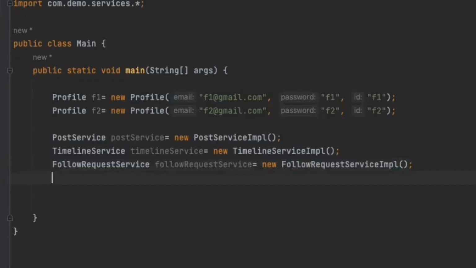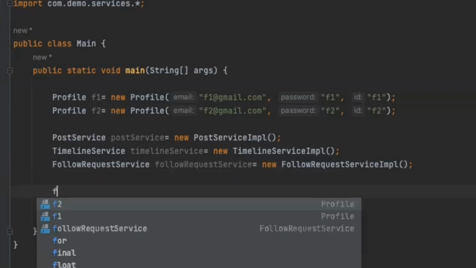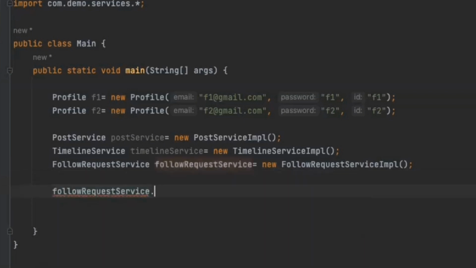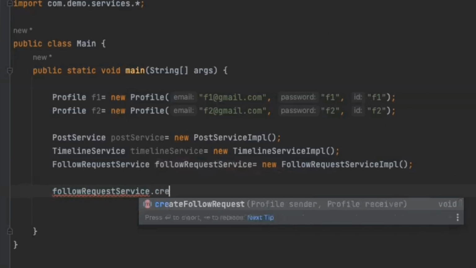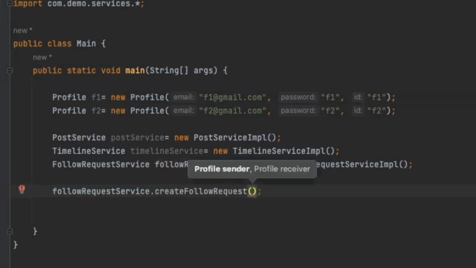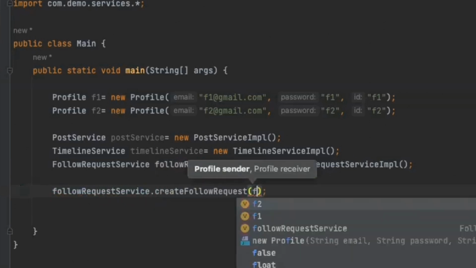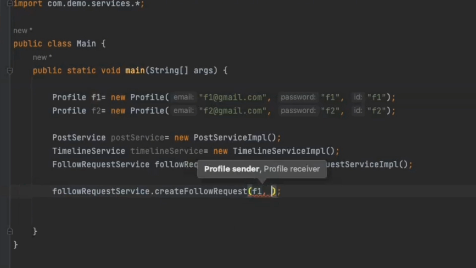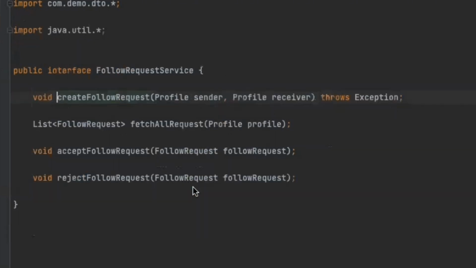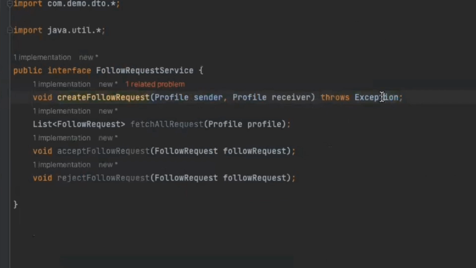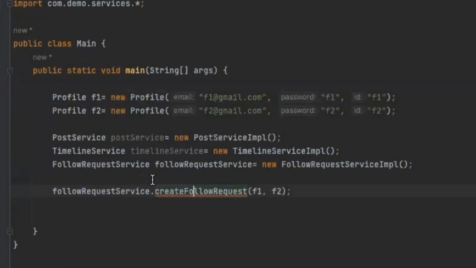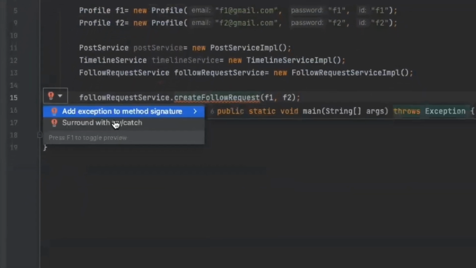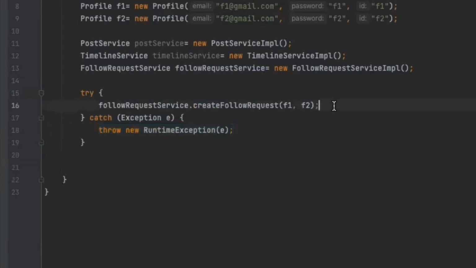Okay, great. So let's send a follow request from f1 to f2. So follow request service dot create follow request send. So we have to pass sender. Let f1 be sender and let f2 be receiver. Okay, why is it showing an error? Because if you see, we have thrown an exception, so of course we will have to surround it in a try catch block. Okay, so we surrounded it.